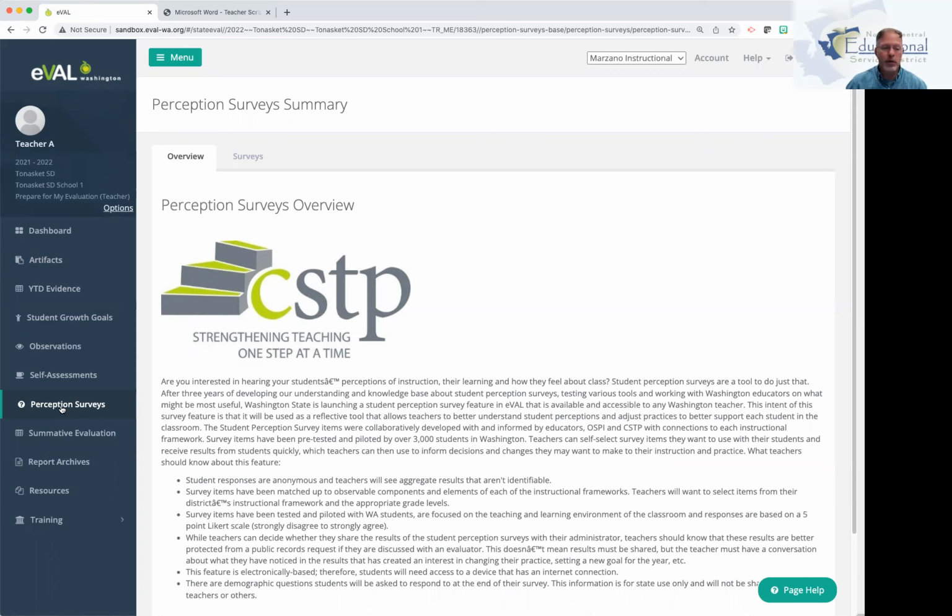This overview is, I think, important to read. It talks about the development of the survey questions, the number of students that were involved in focus groups and in developing these questions. And it also talks about the use of the perception surveys.